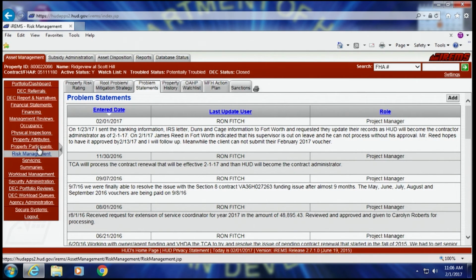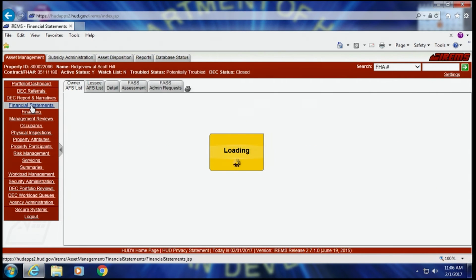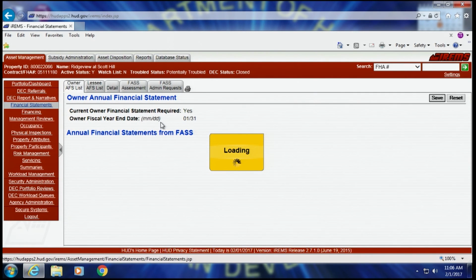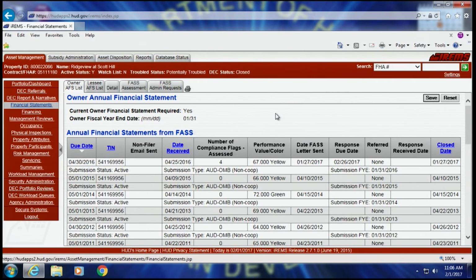So let's say that the owner did have a financing instrument, and yes, he was responsible to file a financial statement. Sure enough, there they are.